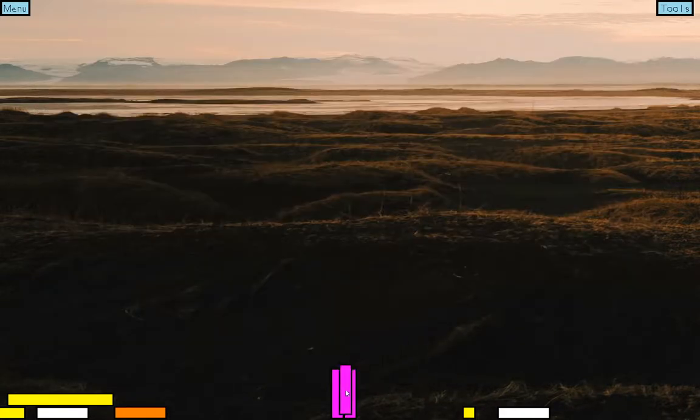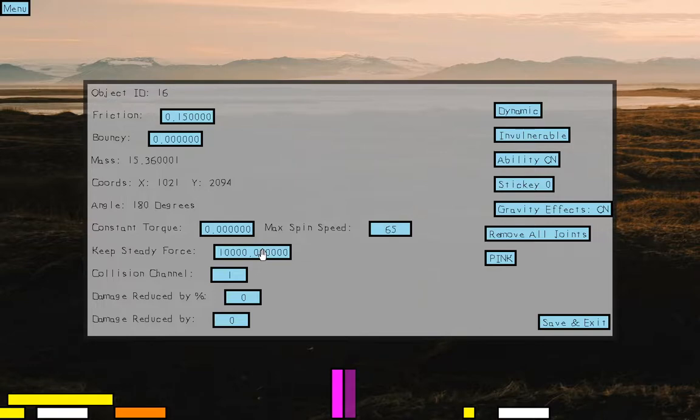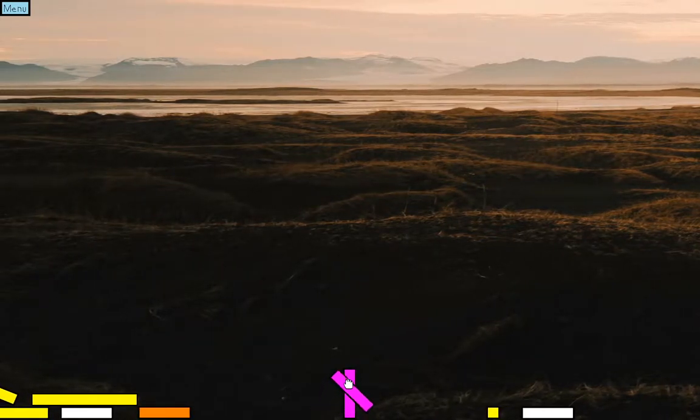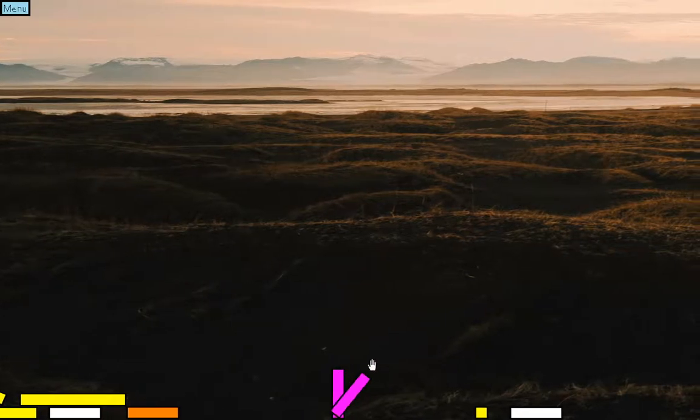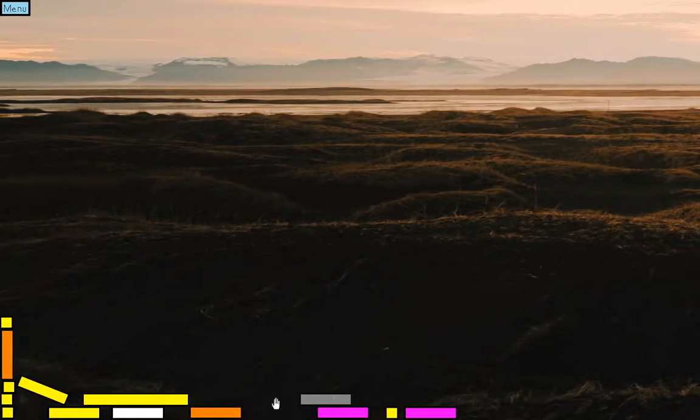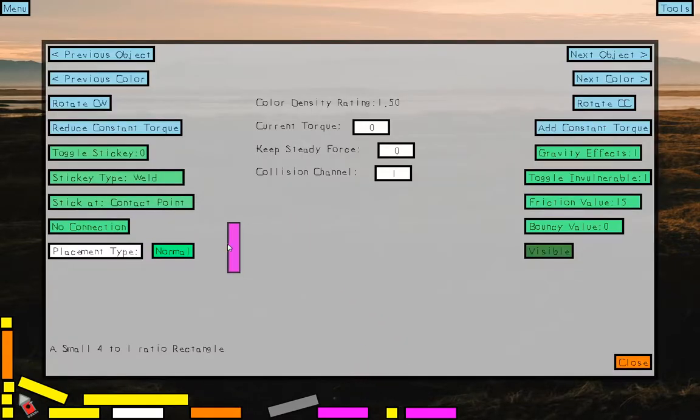I accidentally gave these two objects also a keep steady value like the previous one, but I don't want that right now. So you can see these two objects do not collide with each other because they both have a collision channel of 1. But they will still collide with other collision channel 0 objects or other objects with collision channels that are not equal to 1. So you can have various groups of objects that don't collide with each other.